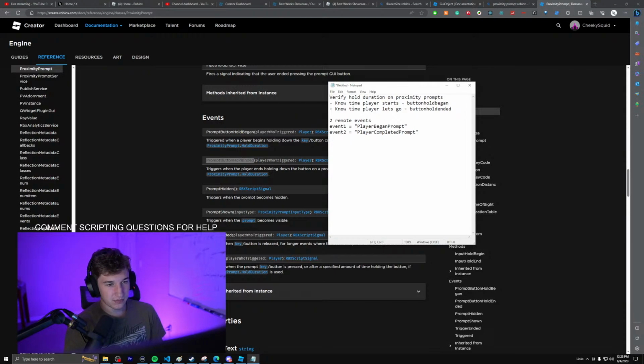Now what I'm going to do is I'm going to say when button hold begins, so connect function, then I'm going to fire event 1, right? And then on button hold ended, connect function, I'm going to fire event 2. Notice how I'm not sending any data that I need to rely on.